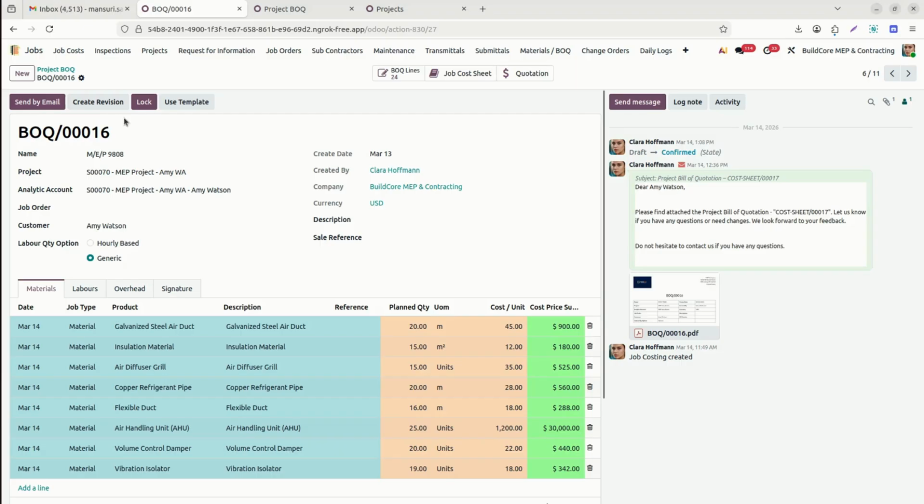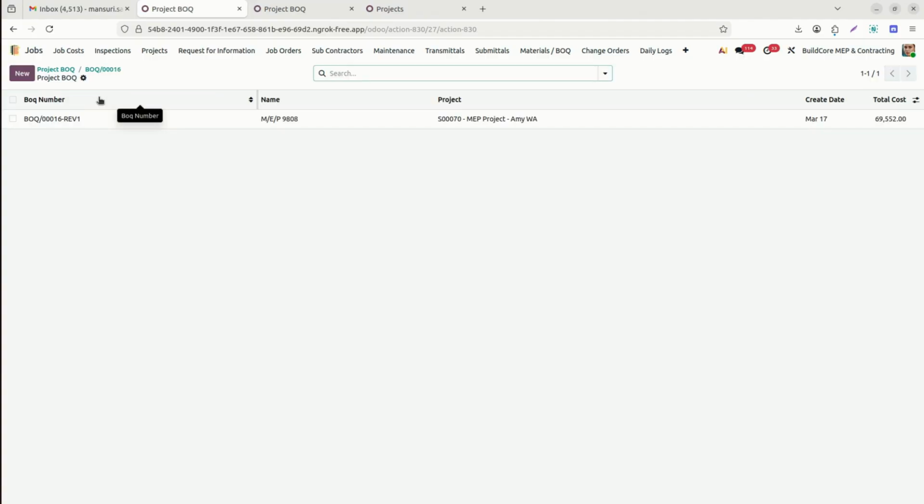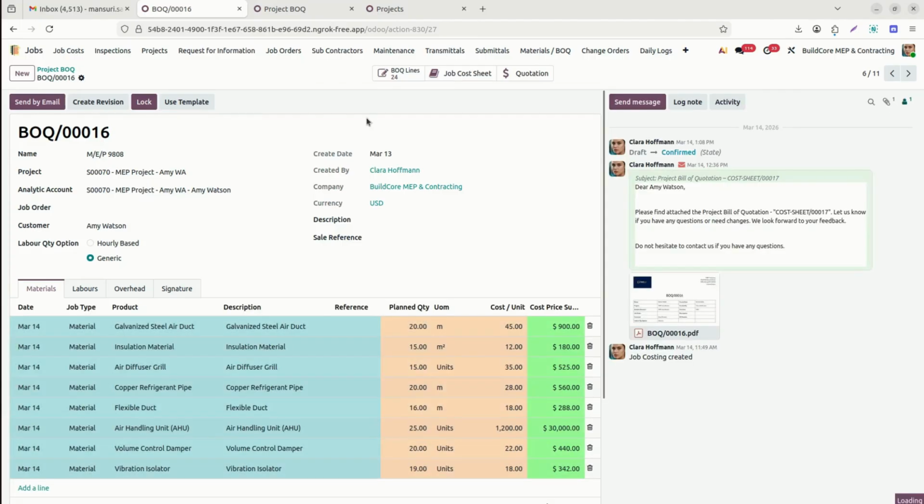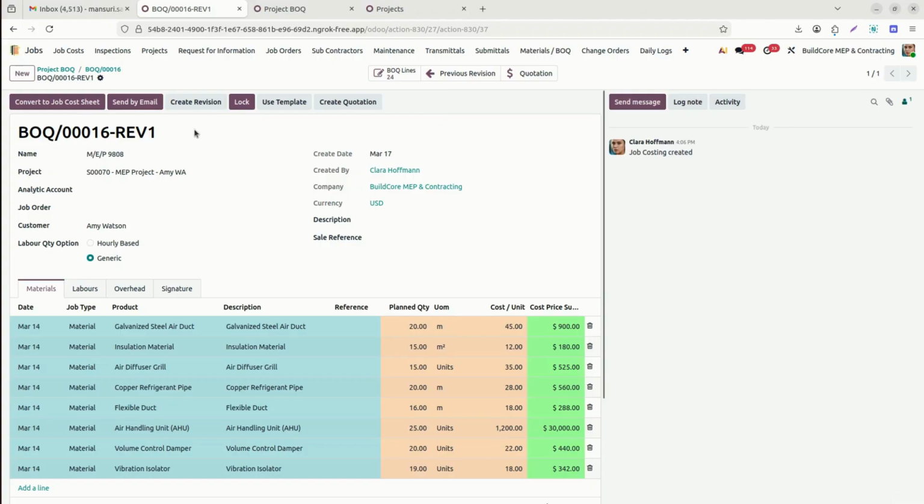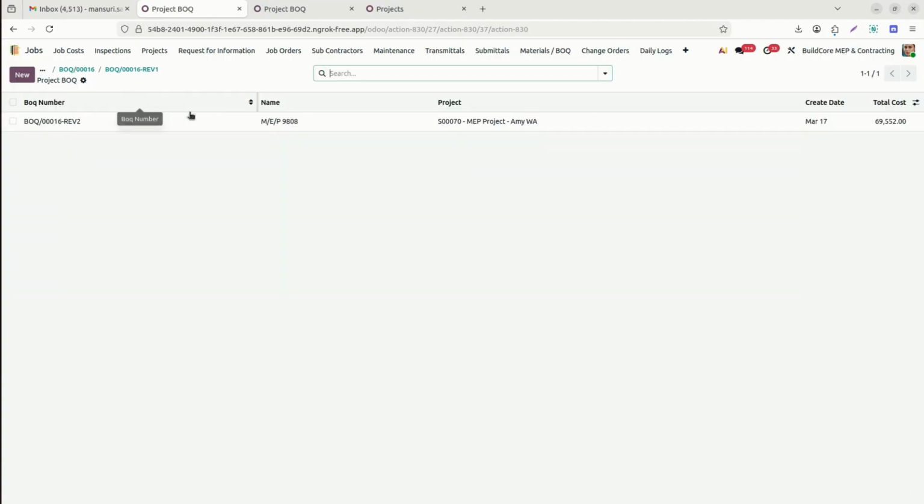You can just go to the BOQ and create a revision. It will create the revision very nicely, revision 1. If I go to the original, I can go directly to the next revision, that is revision 1. And if there is any revision of this revision 1, this is also possible. You can create multiple revisions of the revisions also. We have the option here, create revisions. So here another revision is also generated.